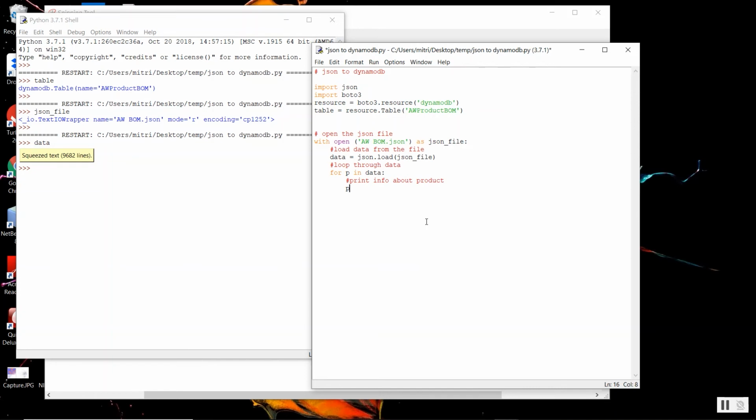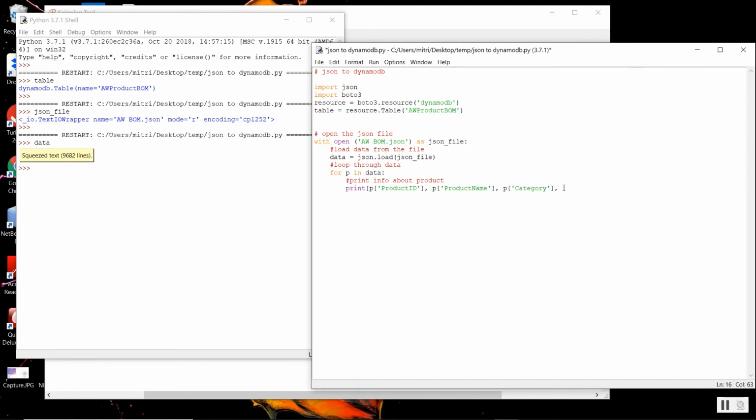And I'll go ahead and do a print. Print P product ID. So I'm going to get the product ID property of this dictionary, and then I'm going to get the product name. I'll get a few of them out here just to print them. The product name, product category. I might as well go ahead and print out a bunch of information about it. And then the product subcategory. And the list price. This will be the list price.